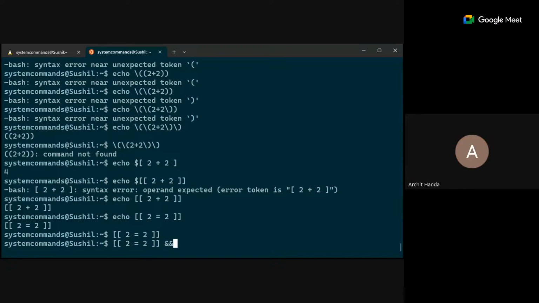Yes. So it should print true because this is executed successfully. What if I put 3 here? So it is not printing. If I put or, it should print false, right? If this fails, echo false, right? Okay. So this is one of the ways where we use test conditions.